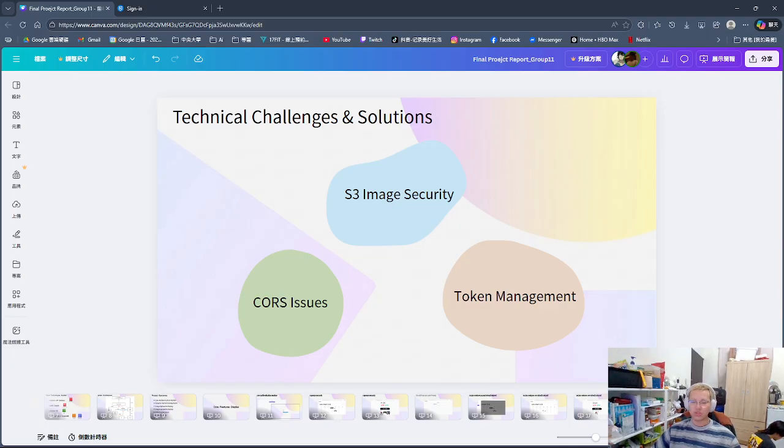And these are our solutions. The first one, we use the pre-signed URL mechanism. The backend Lambda generates a time-limited URL. The frontend uses this URL to upload files directly. This ensures credentials are not exposed and links expire automatically.